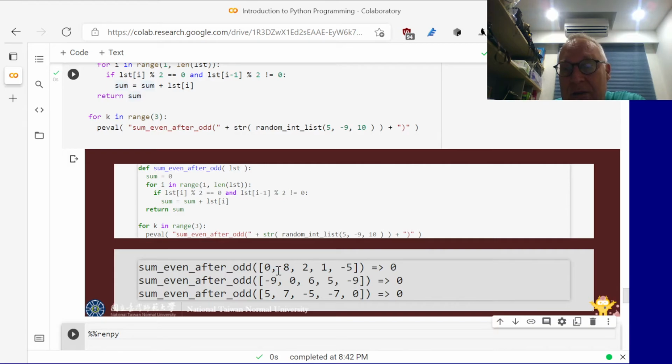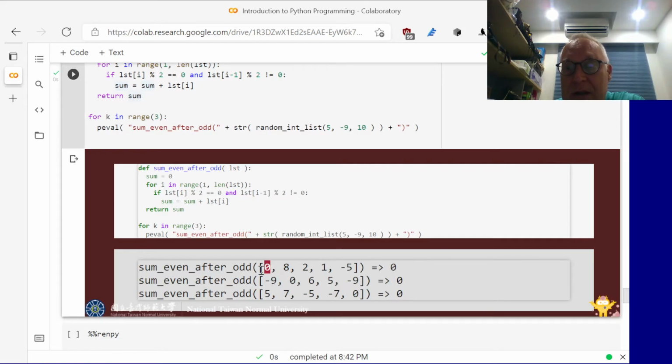So then I get 0, 8, 2, 1, -5 gives me 0 because this is even, but there's no number before, so it doesn't follow an odd number. This one is even, but it follows an even number. This one is even, but it follows an even number. This one is odd, so it doesn't count. This one is odd. So no number is counted there.